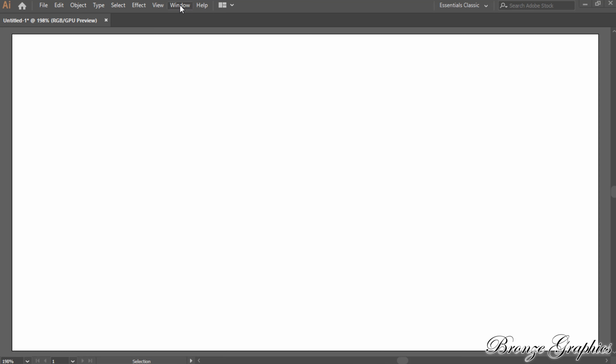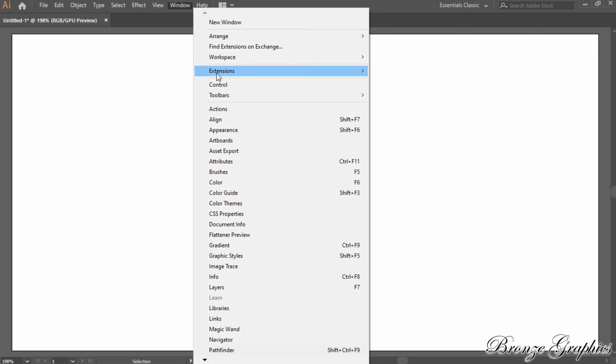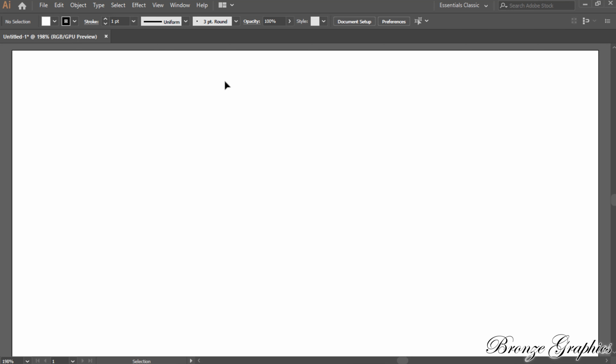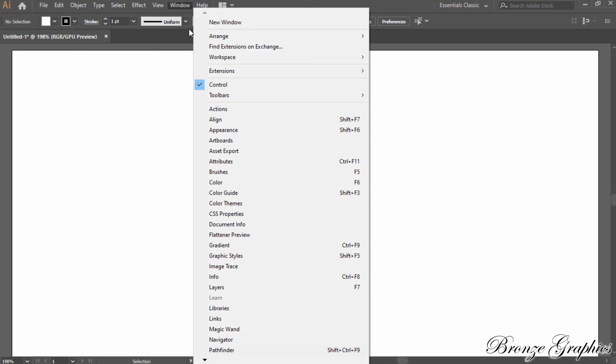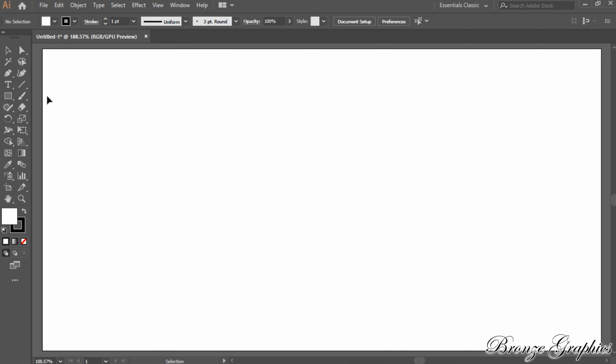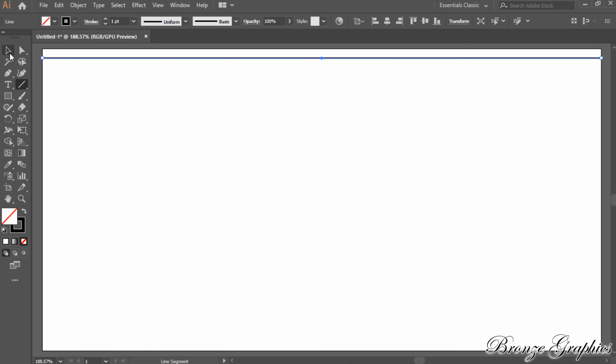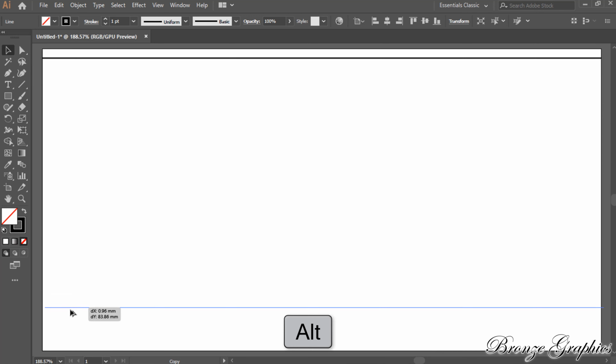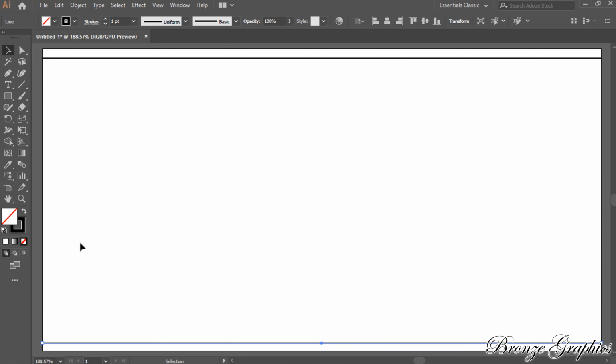Window to Control. Window, Toolbars, to Advanced. Line Segment tool. Drag and hold the Alt button for copy. Select by holding Shift.